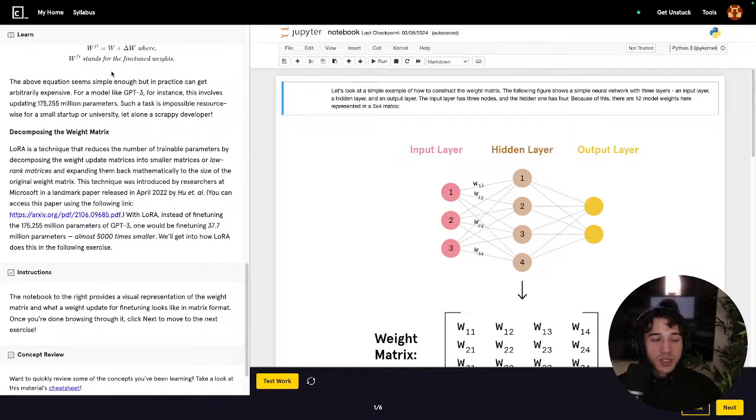Decomposing the weight matrix. LoRA is a technique that reduces the number of trainable parameters by decomposing the weight update matrices into smaller matrices, or low-rank matrices, and expanding them back mathematically to the size of the original weight matrix. This technique was introduced by researchers at Microsoft in a landmark paper released in April 2022. You can access this paper.